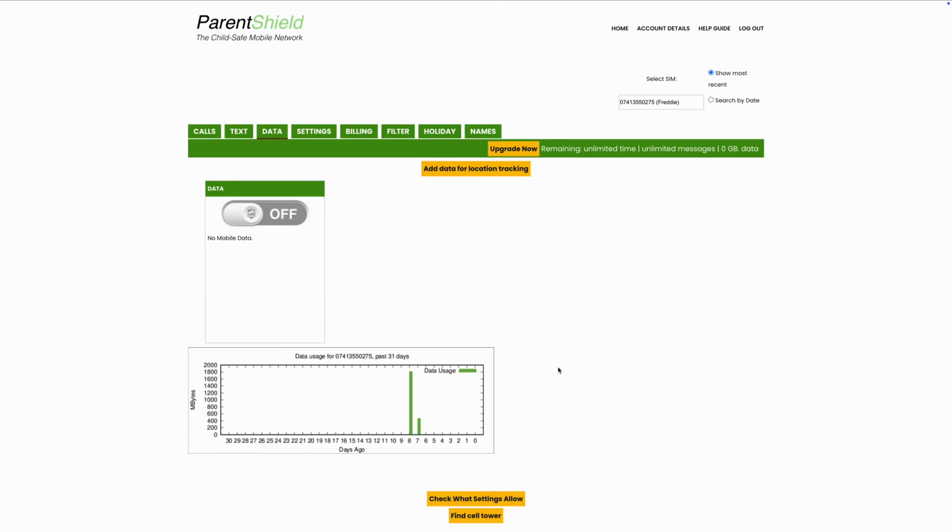Finally, here's something we're really excited about. A brand new feature that's just gone live across the network, cell tower tracking. This is a tool that gives parents an extra layer of reassurance when GPS isn't available or the phone doesn't have built-in location services, which is often the case with simple feature phones or so-called dumb phones.